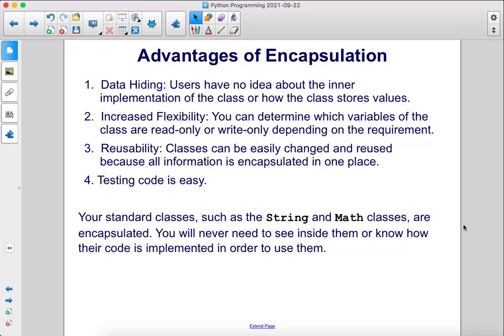Advantages of encapsulation. Data hiding. Users have no idea about the inner implementation of the class or how the class stores values. Increased flexibility. You can determine which variables of the class are read-only or write-only depending on the requirement. Reusability. Classes can be easily changed and reused because all information is encapsulated in one place. And testing code is easy.